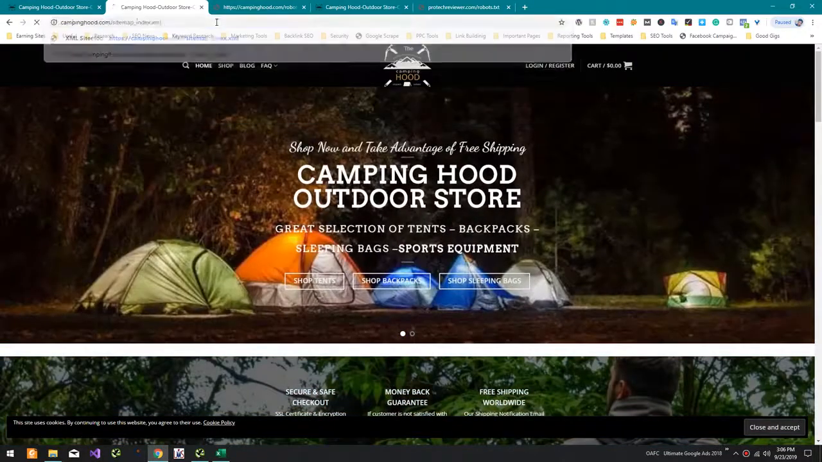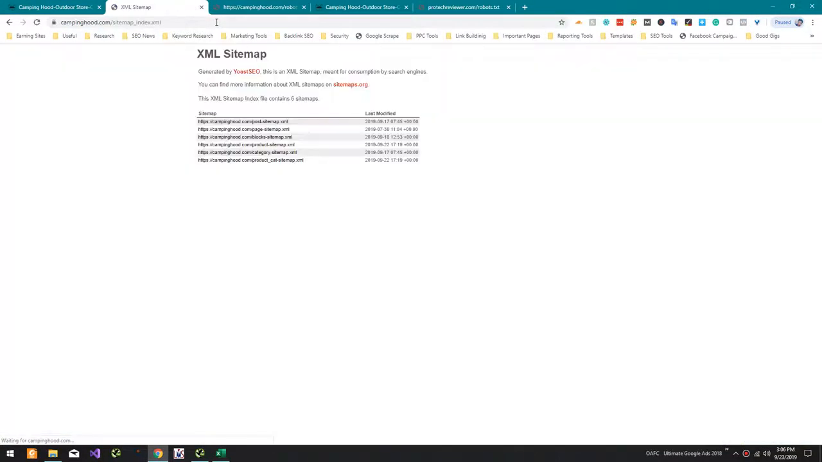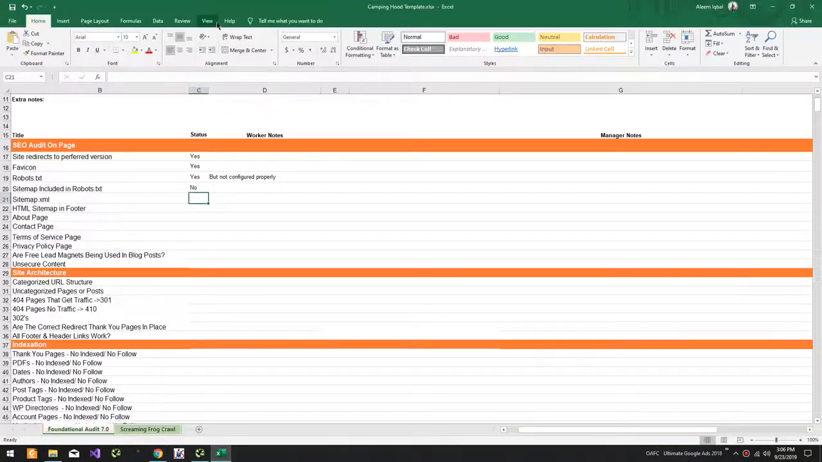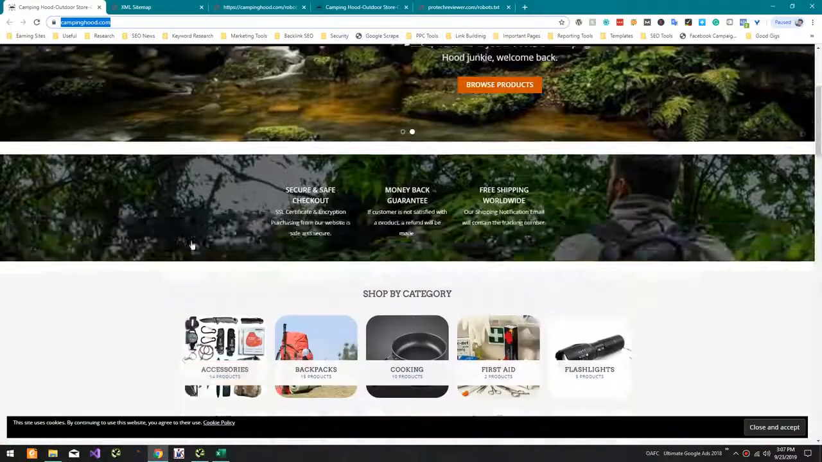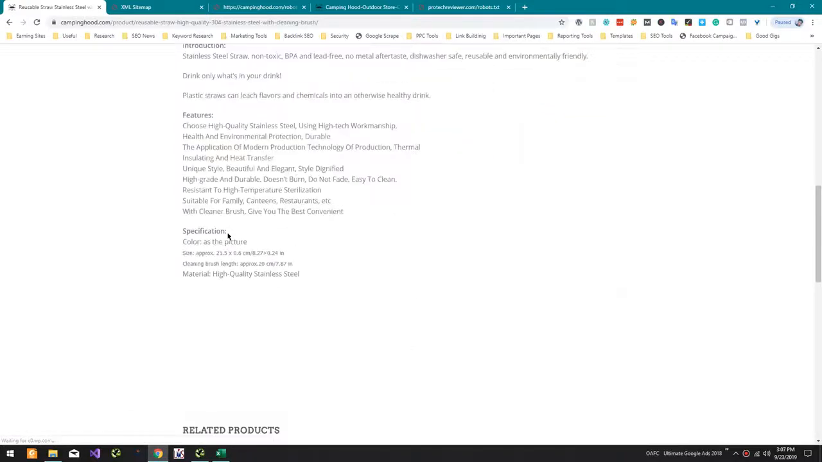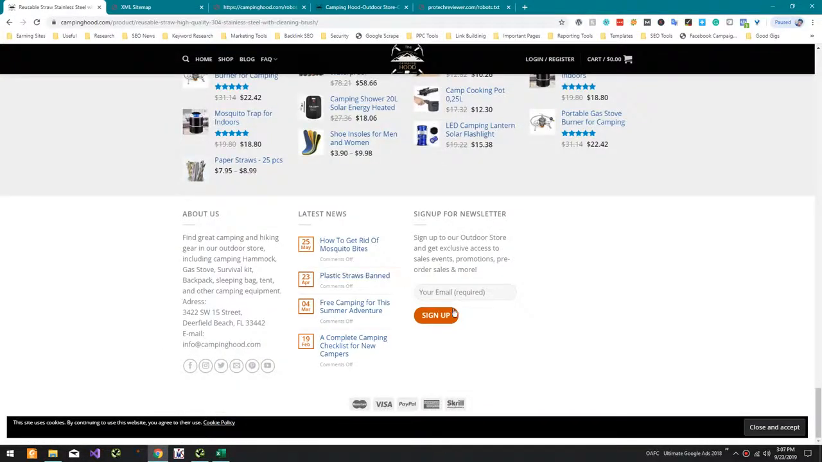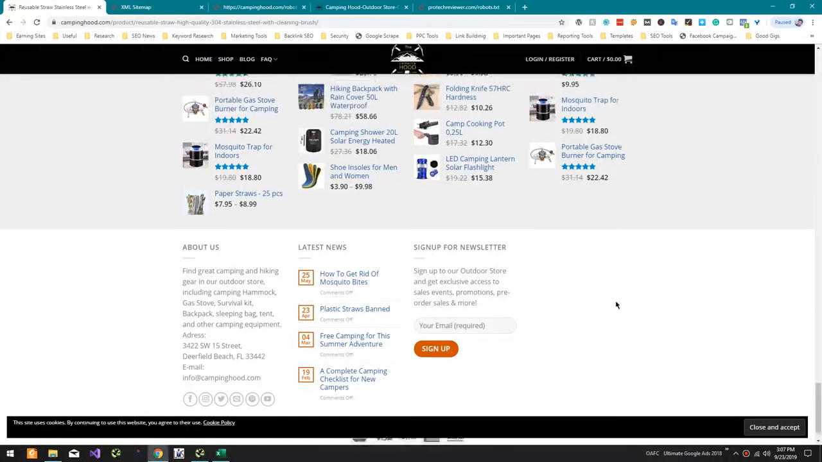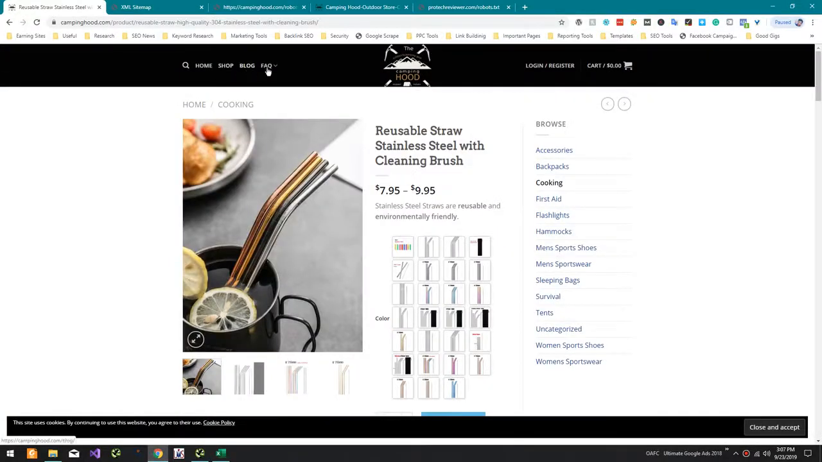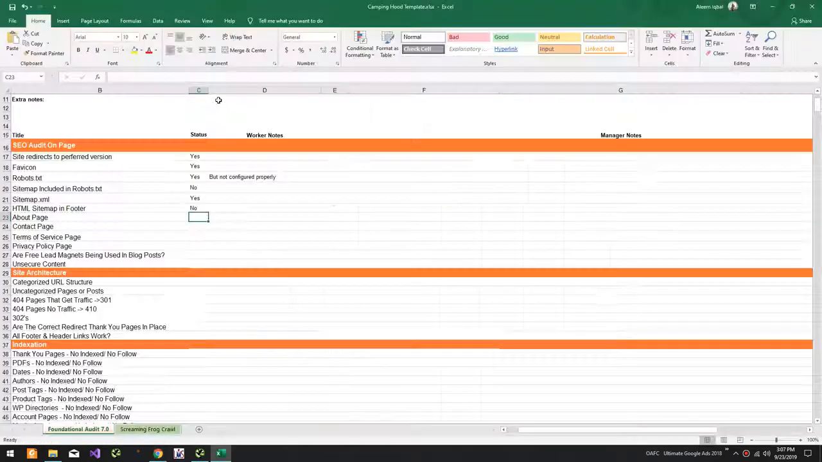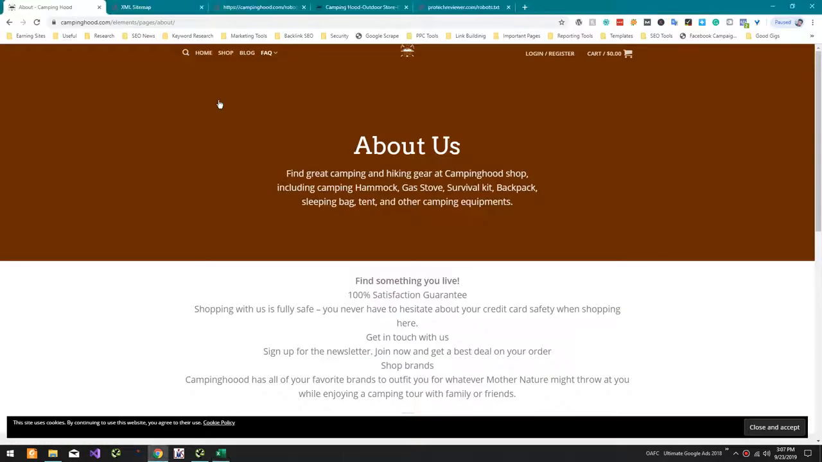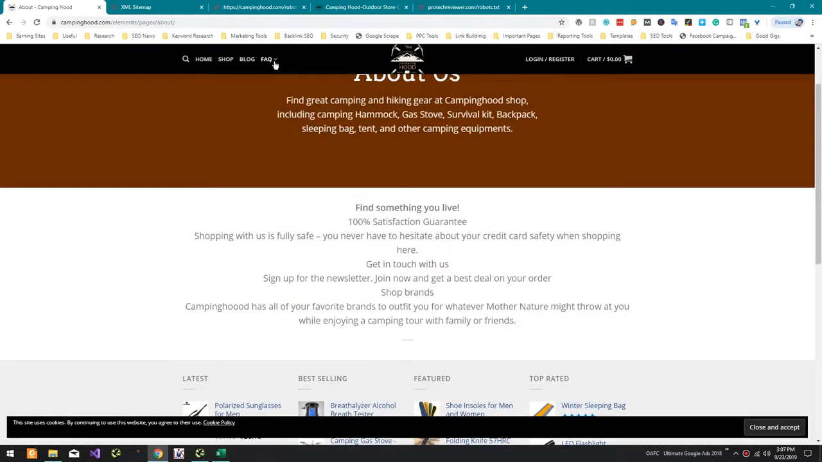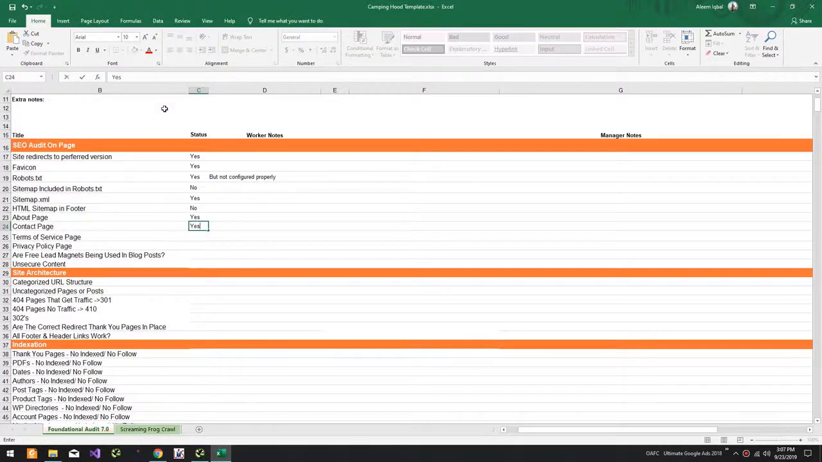Let's check the sitemap. Okay, so the sitemap is there. We will write yes, and sitemap in footer. It seems like the sitemap is not in the footer, so we will write no. And about us page, yes, it's available. And the contact us page, it's also available.